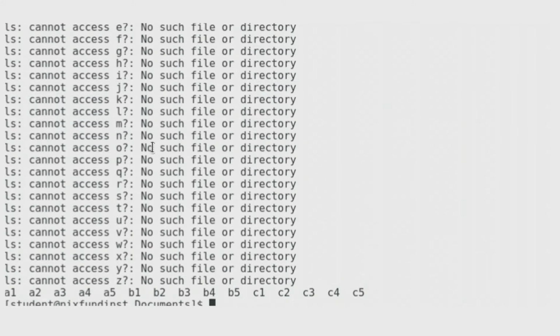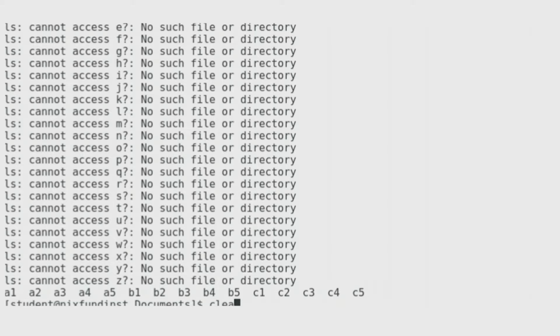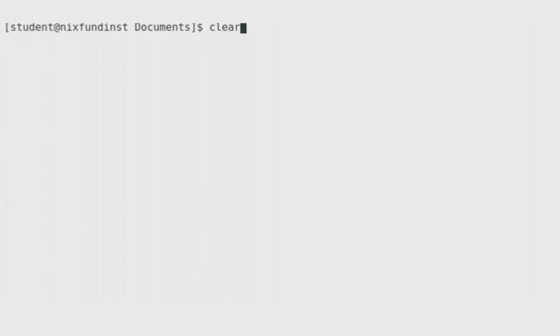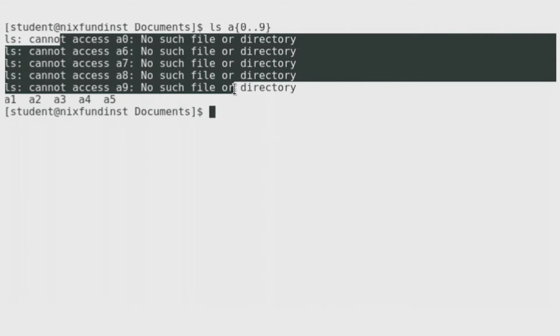Obviously, it didn't find these letters of the alphabet, but we found A, B, and C. We can also use it for number ranges. So A[0..9]. We see that it actually returns A1, A2, A3, A4, A5, and it doesn't find a match for these directories.